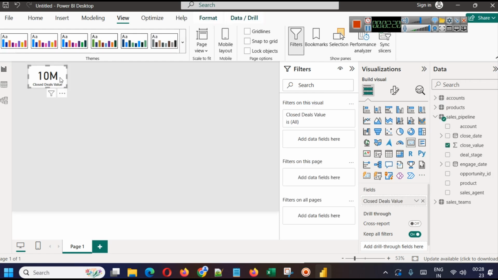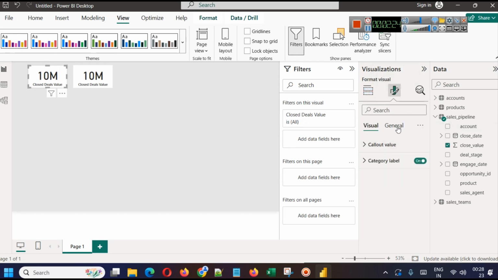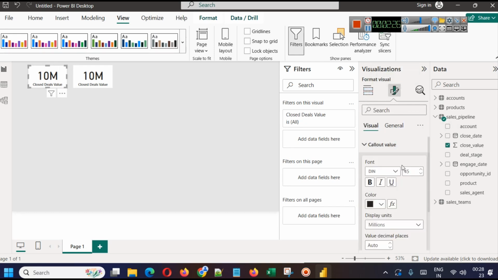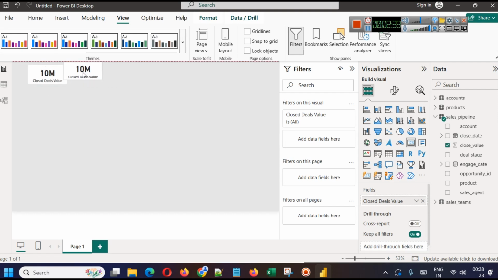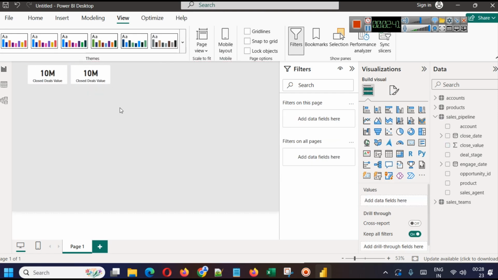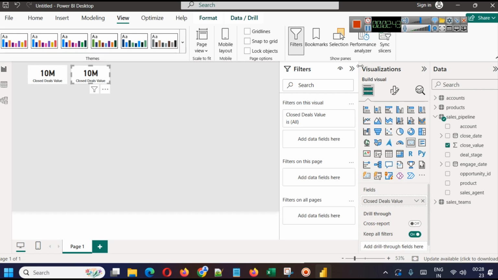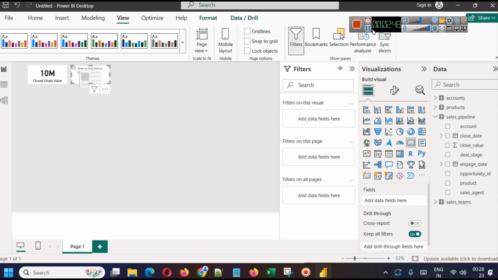Now we can simply copy it and paste it here. What I can do is I can go to general visual tab and set the size to 32. Okay, make it bold. So when the size is 32, I will be able to create more KPI cards here. Okay, this is 10 million deals, and here we are going to count total number of closed deals.